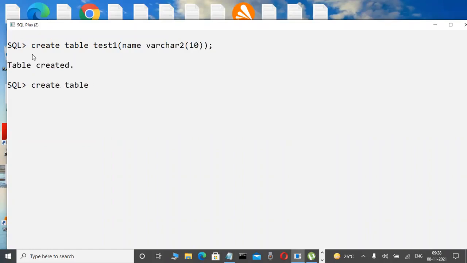Then another table. Create table test2 like this. Here I write subject, for example the name is Murli or the subject is Oracle. I try to store some data. Subject here is varchar2 only, with any size, 10 or 20. Now concentrate here.